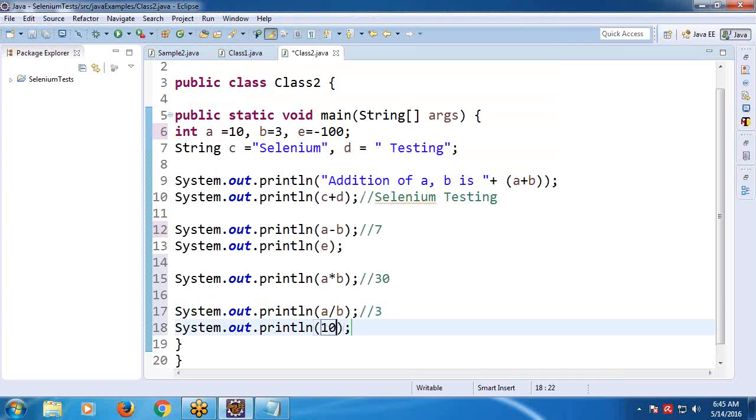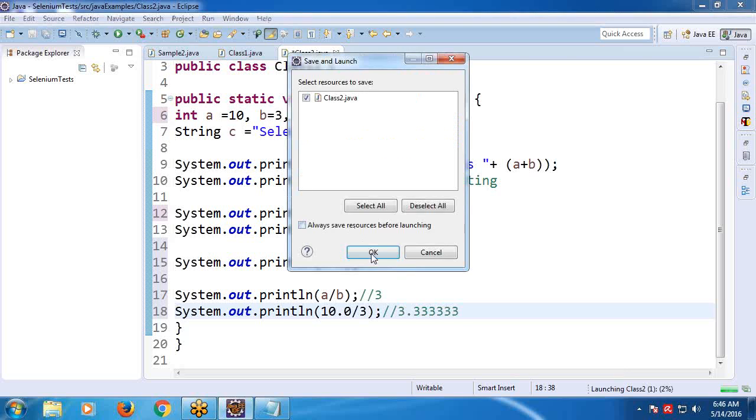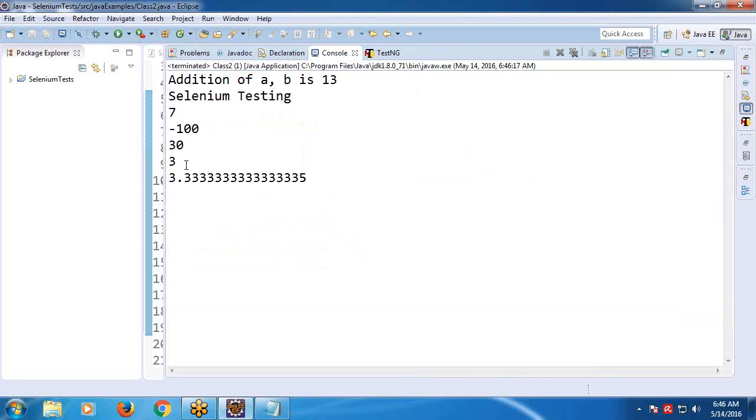Suppose you take the decimal value 10.0, and just 3. What is the output? 3.3333 something. Next, just run the code. See, this is integer division. If you use decimal value 10.0, it provides the exact value.